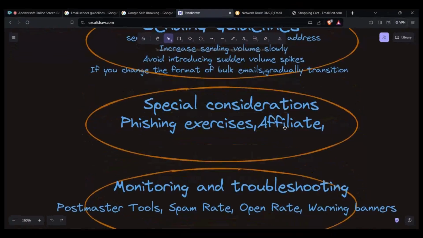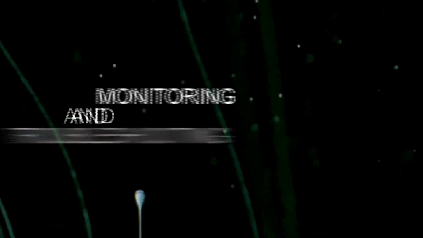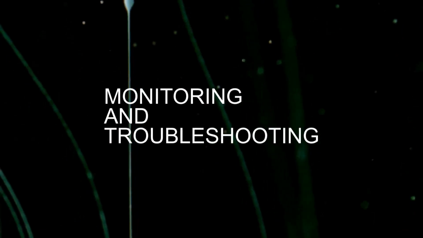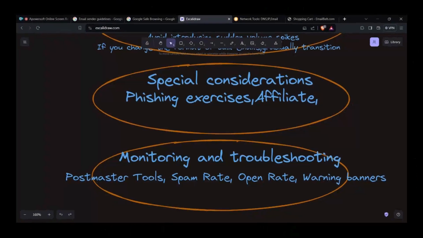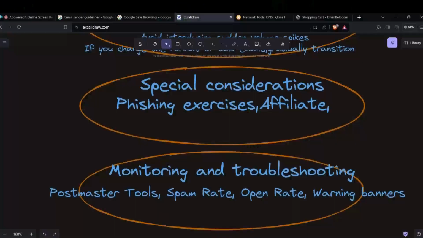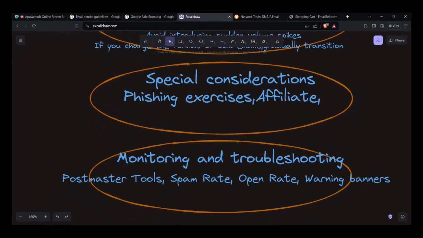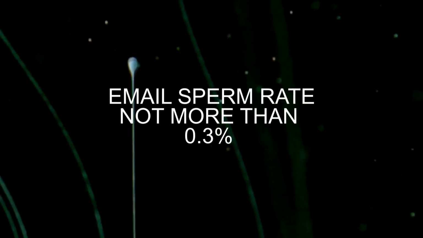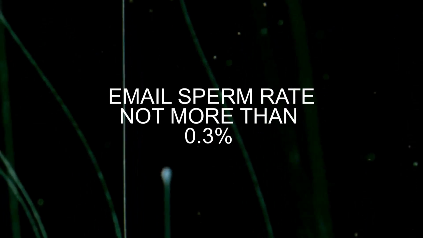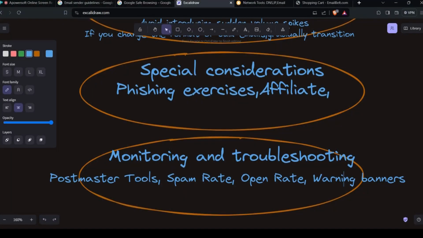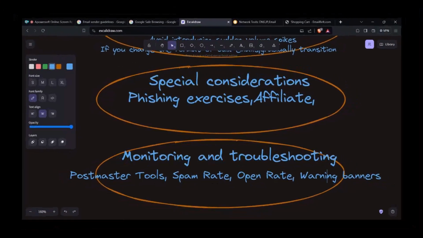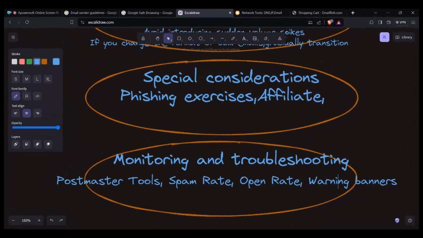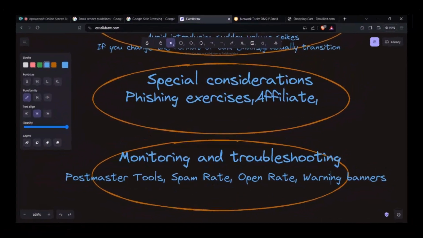And lastly is monitoring and troubleshooting. Always be checking your sender using our Postmaster tools to know the reputation of your sender, and your spam rate should not exceed 0.3%. So those are the latest updates from Google and Gmail, and they are taking effect immediately.